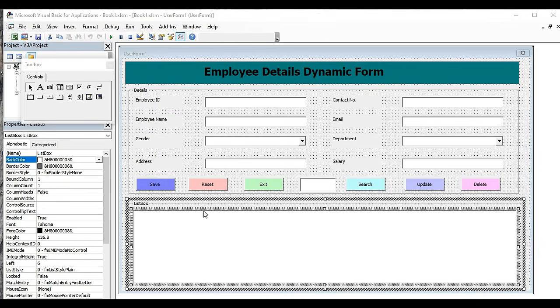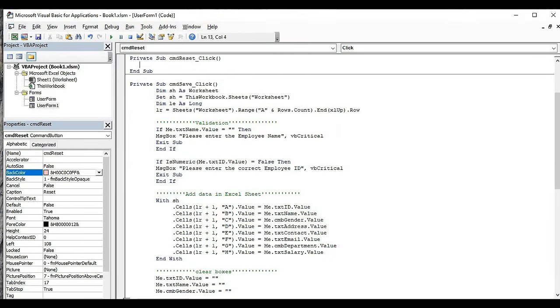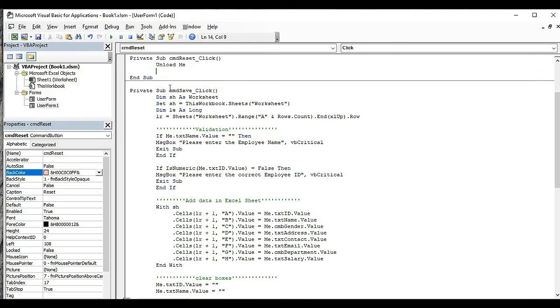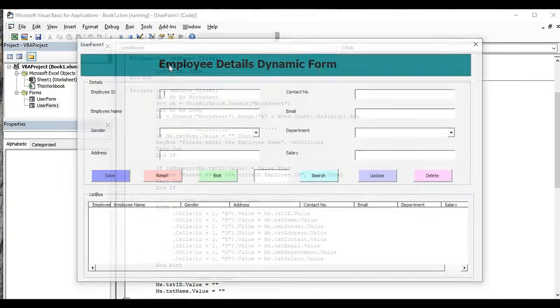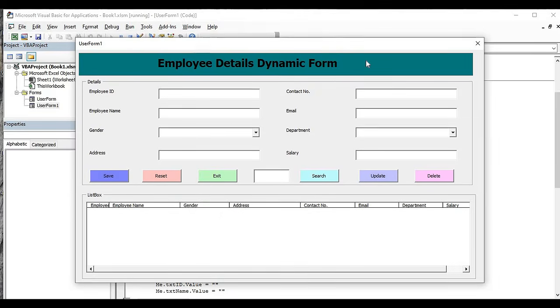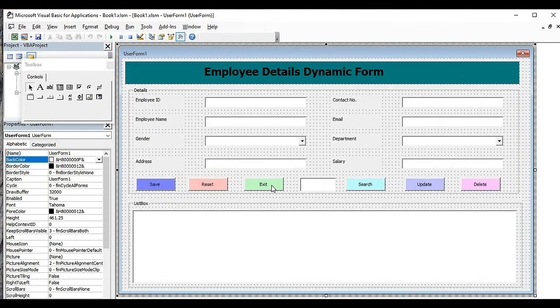Now we write code for the reset button. Double click on the reset and here type Unload Me, then UserForm1, this is our UserForm1, dot Show. Done. Now run this code. When you click on the reset, now you can see our form has been reset. The code is working properly. Now close this form.